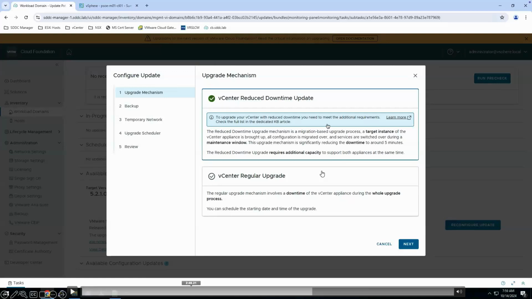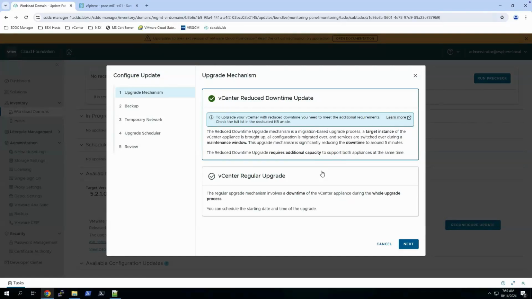If you have ever used any of the cloud service facing products, the reduced downtime upgrade will deploy a brand new appliance and migrate the configuration to it. So there's only about 5 minutes of downtime with that, versus a regular vCenter upgrade, where it's going to be down the entire time that upgrade process is running.